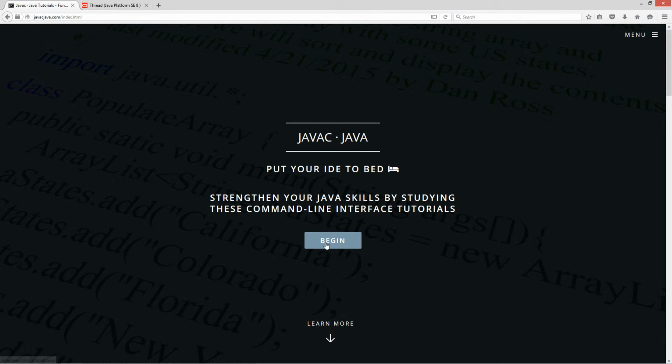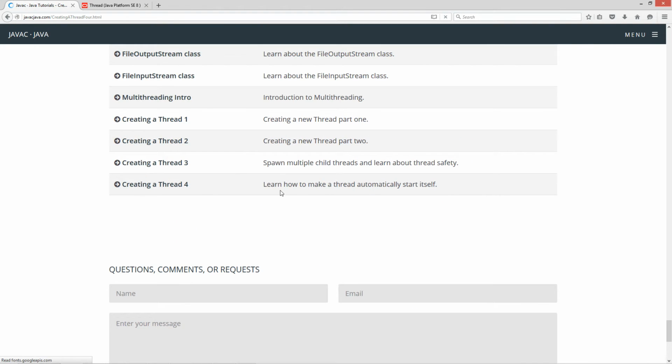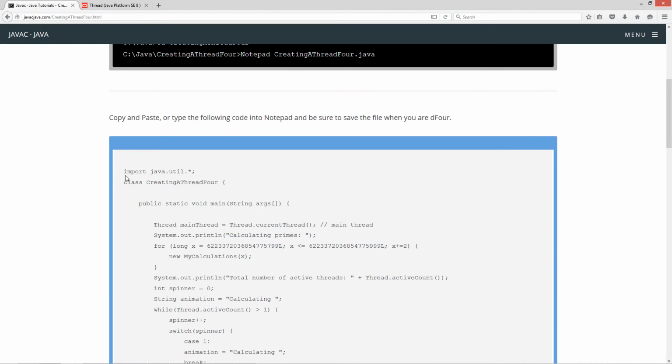Open up my web browser to javacjava.com, my website. I'll scroll all the way down here to creating a thread part 4. Now this tutorial will directly build on concepts and source code from my creating a thread part 3 tutorial. In this tutorial I'll demonstrate how to make a thread automatically start itself up when the object is created. In other words, I'll have the constructor create a new thread object passing itself as a runnable parameter and then invoking the start method. And I'll explain all that in the code in detail here.